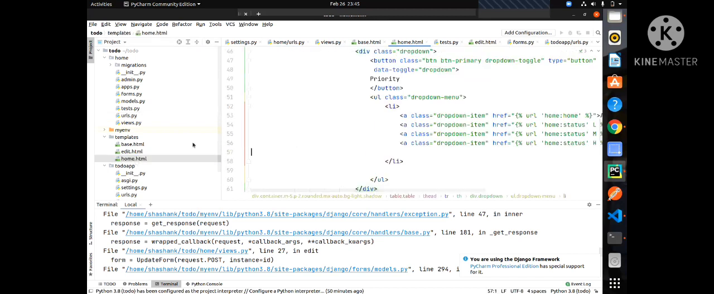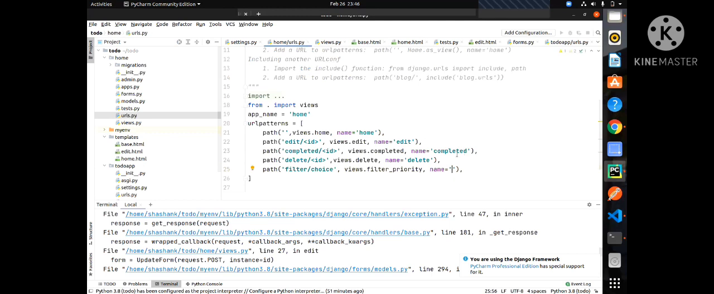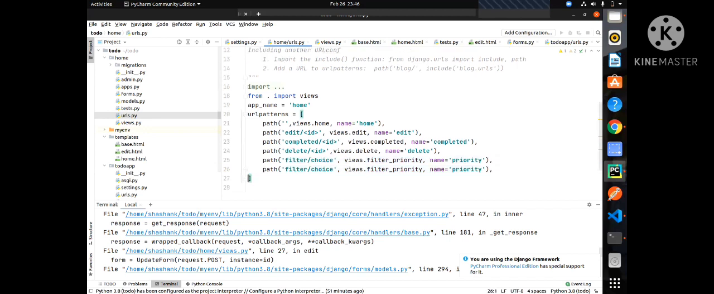We have written as status. It should not be status, it is a priority. So priority, same for both. Priority, priority, priority. Next is filter status, choice, filter status, name status.